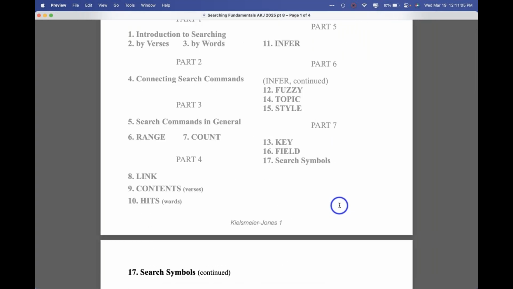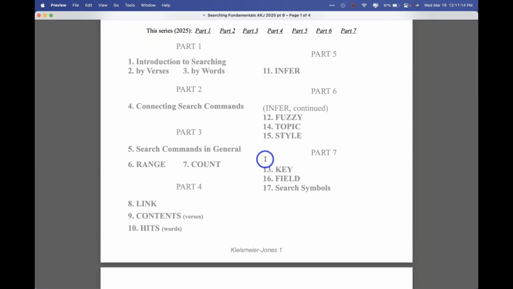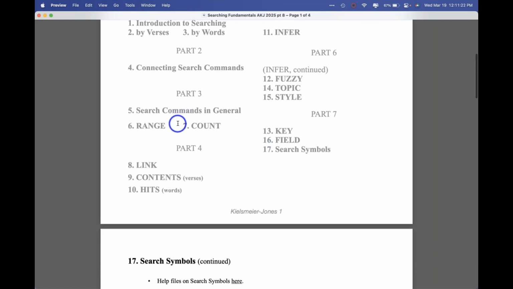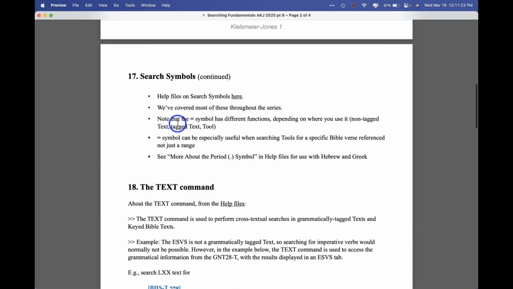So we're going to move into search symbols today, just a little bit of review on that and the couple things we haven't covered, and then the text command and the merge command. But before we do, let me just check in with you again, see if you've got questions or comments on anything that we've covered so far, and then we'll move ahead into some new territory.